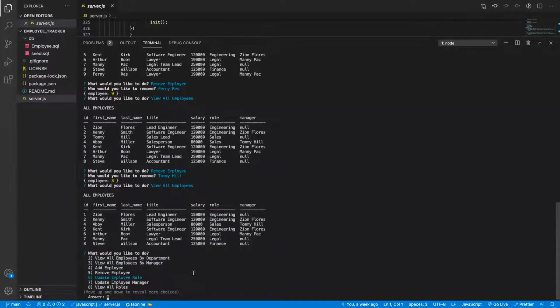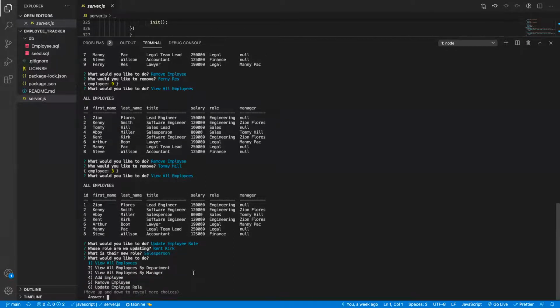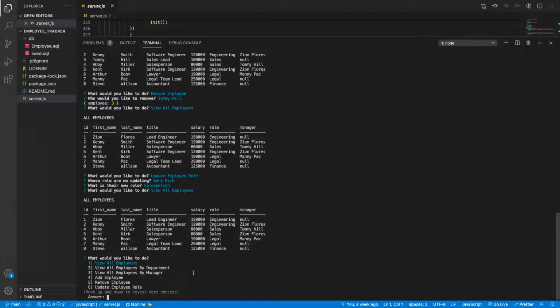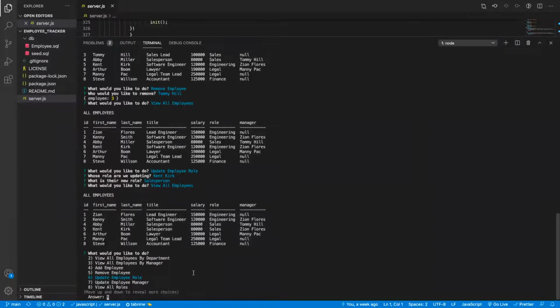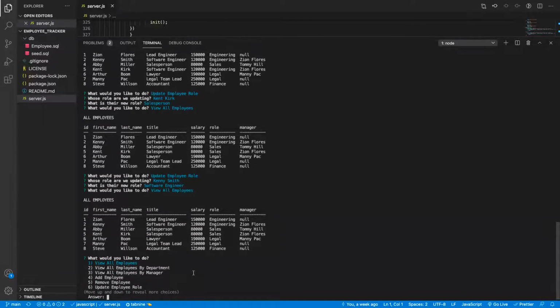So that works. What if we wanted to update an employee's role? You can do that as well. So I'm gonna do Kent Kirk. Kent Kirk is a software engineer. Let's change him to a salesperson. Now Kent Kirk is a salesperson with a salary decrease and a new role of sales. Awesome. If we want to update another employee, we'll update Kenny Smith. We'll change him to a software engineer. And boom. Now Kenny Smith is a software engineer.